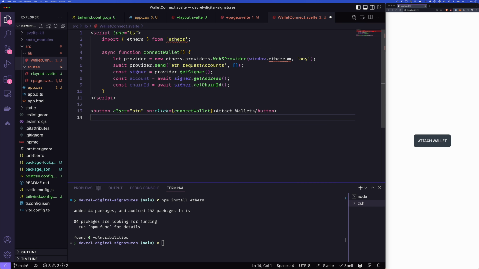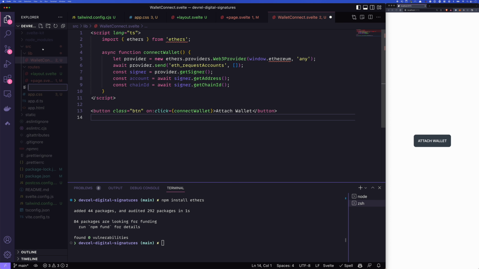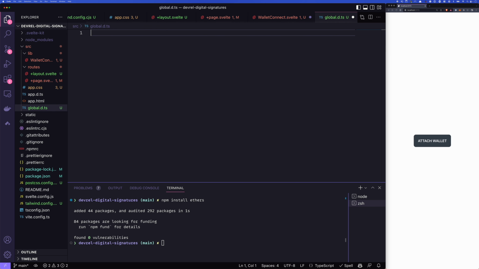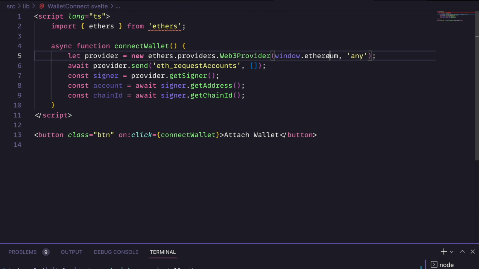The way that we fix this is we're going to create a global TypeScript definition file. In our source, we'll say new file. We'll call it global.d.ts. So here we're going to pull in from MetaMask providers, and then we're going to declare globally for interface window that there is an Ethereum object. And the question mark says, if it's there, then this is the type that it is. So if we have a wallet, then it's this type. Now our TypeScript can know what's available. Let's head back to Wallet Connect. You'll notice that error has gone away now.